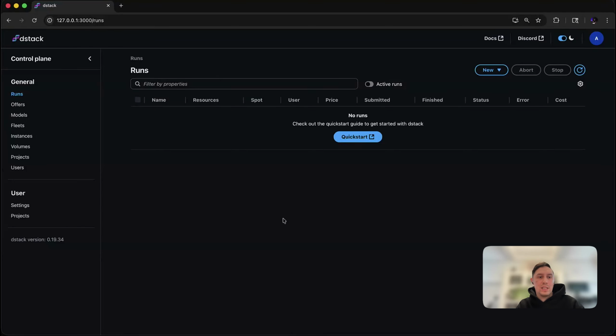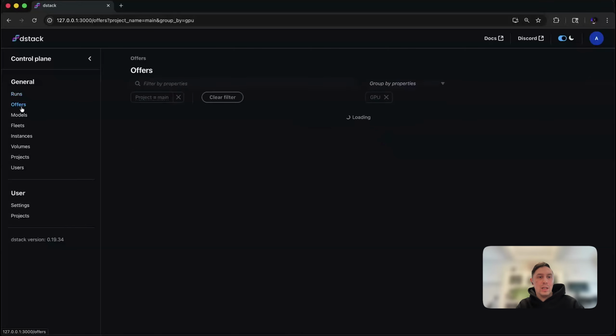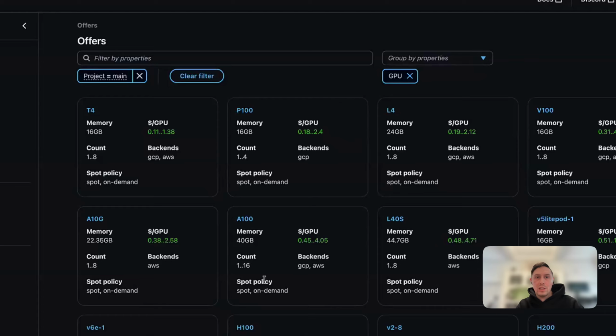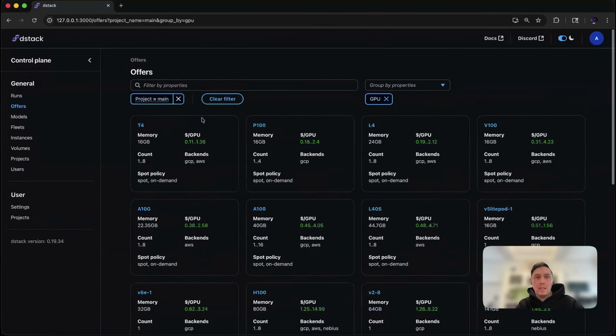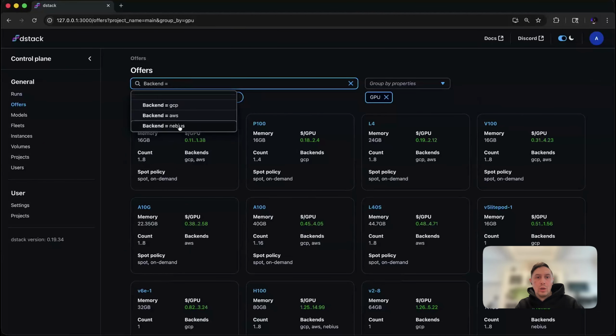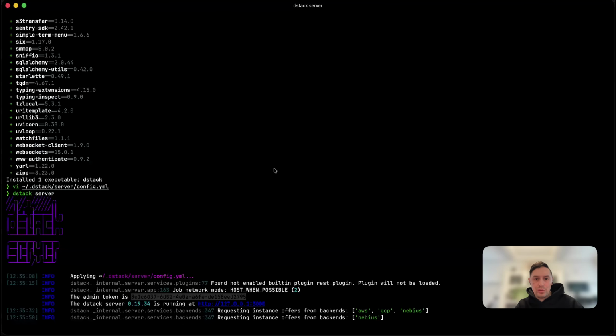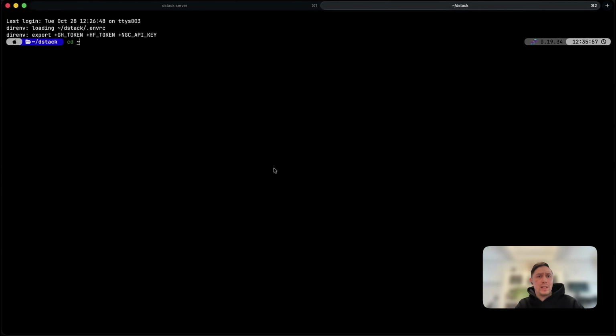And just to show you that dstack is actually connected to the clouds, we click offers and we see all the offers available through all the providers here, which is AWS, GCP, and then Nebius. And here we can see only the Nebius offerings that are available on demand. So we see all the GPUs that are now available within our account, which we've configured. So now the server is up.